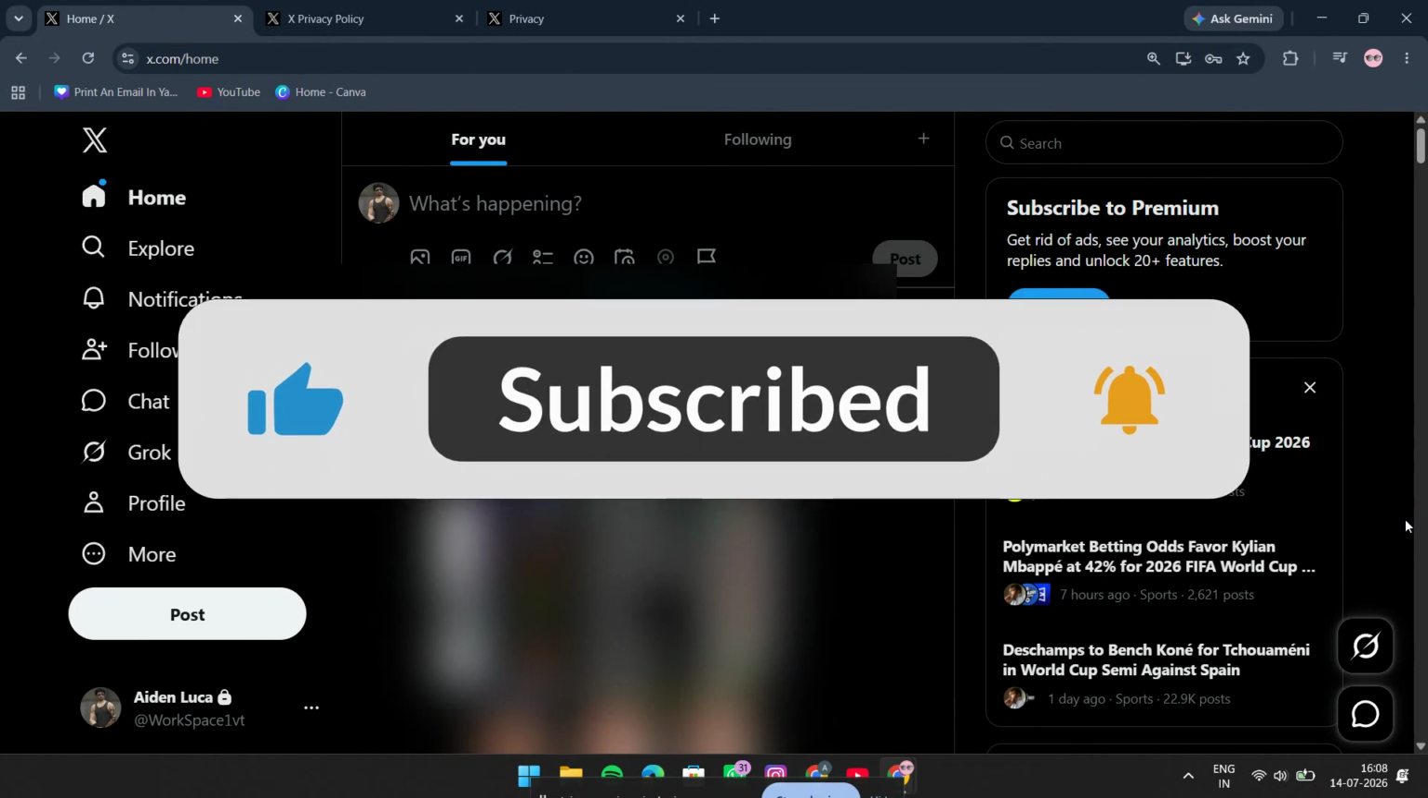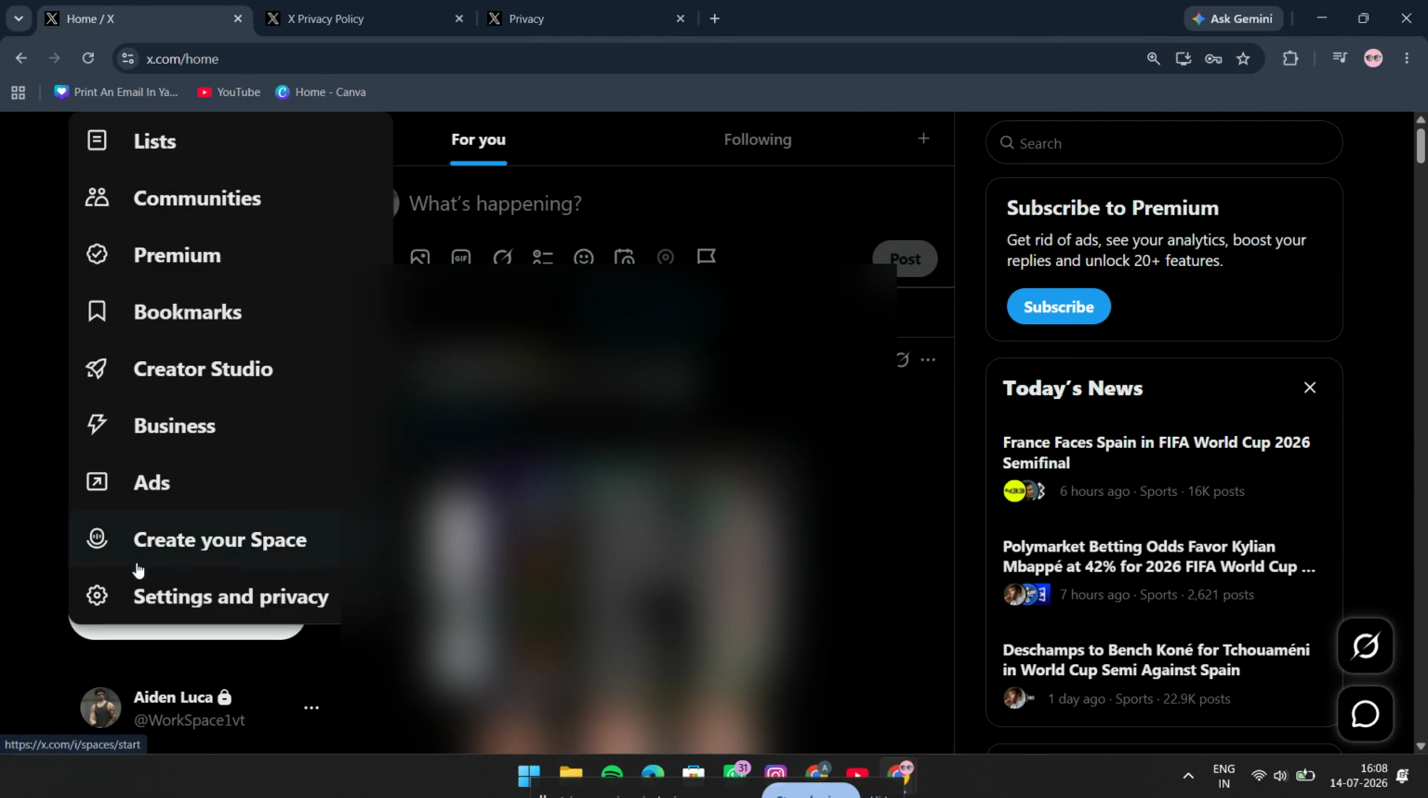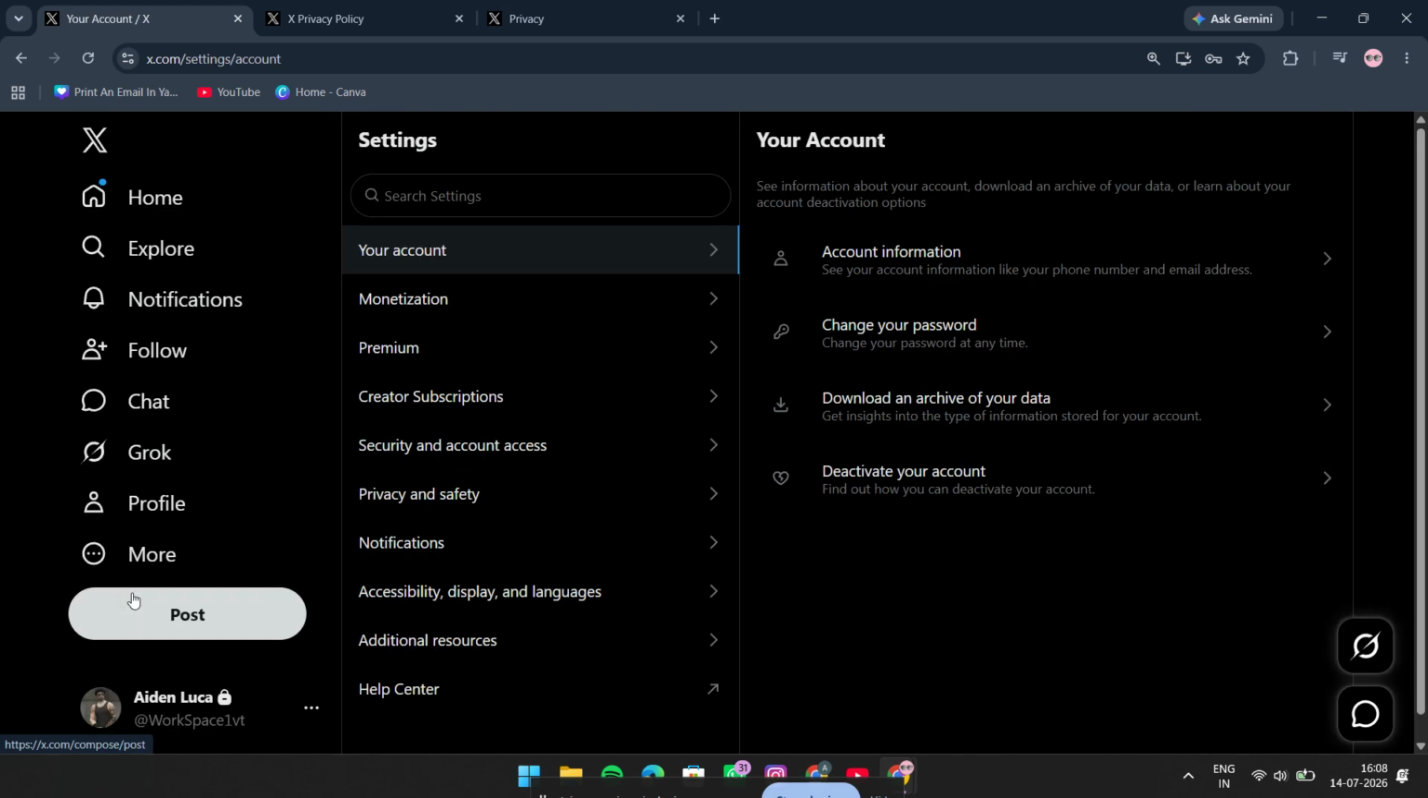First, open x.com or Twitter and make sure you're signed into your account. On the left side navigation bar, look for the More option and click it. This opens up the additional menu where a lot of the deeper account settings are stored. From there, click Settings and Privacy. This is where you can manage everything related to your account, security, notifications, and preferences.